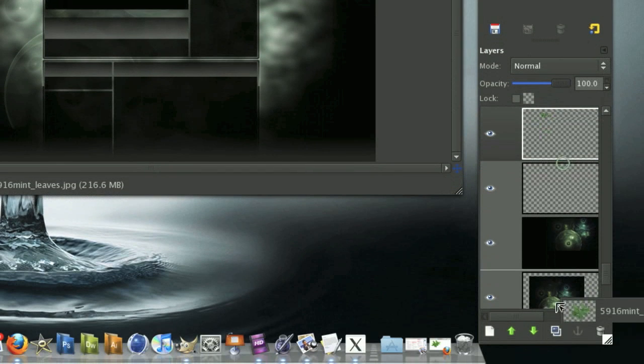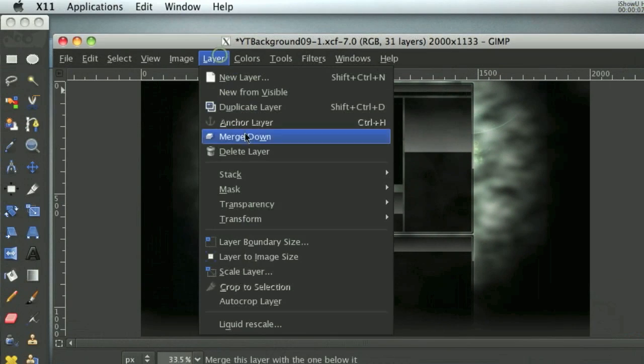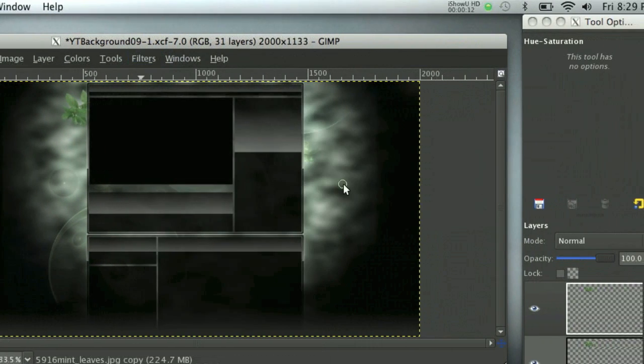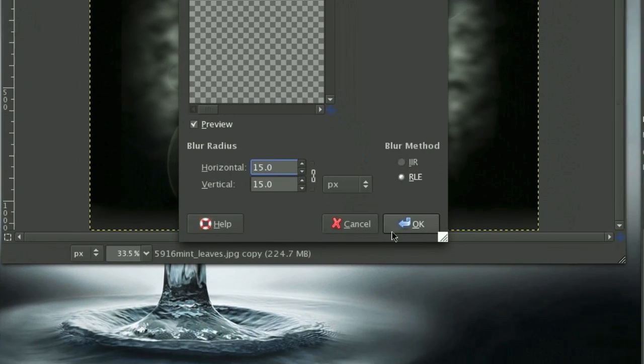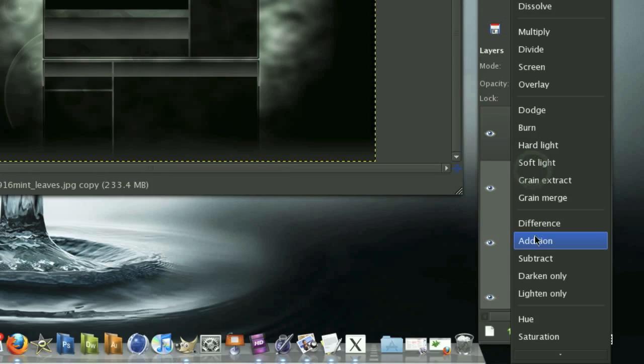Alright, so we are just going to duplicate this layer, I have mail, and then click layer, layer to image size, then click filters, blur, Gaussian blur, and I'm going to Gaussian blur it by about 15, and then set the mode on addition.